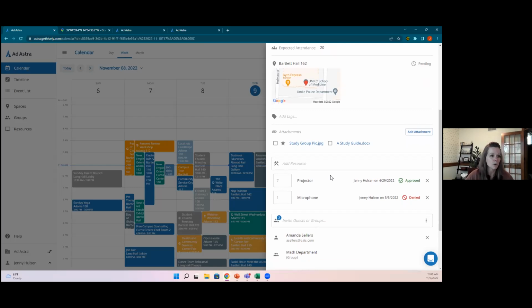And this is where you're able to add resources. It's going to show me I still have a couple of resources that I can add to this event. We have resource conflict checking, making sure that we're not overbooking any of your resources, those types of things. And then this is what it looks like once someone has acted upon that request. You can see that I approved the use of this projector, and we're keeping track of who made that action as well as on what date.